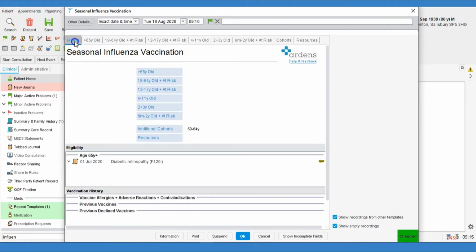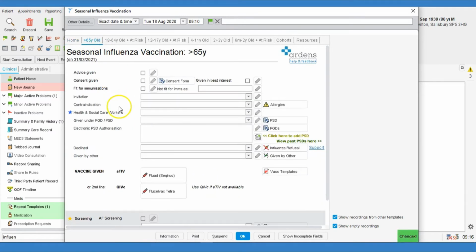So on the home screen, you'll see there are links to all the different tabs, but also there are two views that we put on there. One for the reason for the eligibility. So in this case, obviously the patient's over 65, but they've also had diabetic retinopathy. It doesn't look like they're diagnosed with diabetes for some reason, but this is a test patient. And then we have the vaccination history, so if there are any previous vaccinations given, any declines, any allergies, they'll all show there as well.